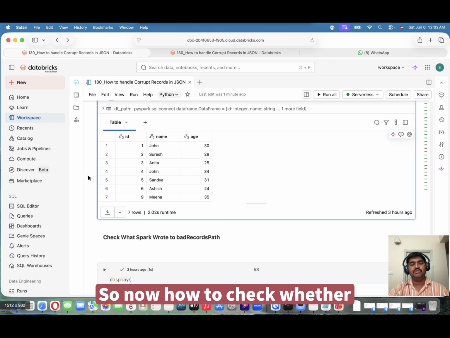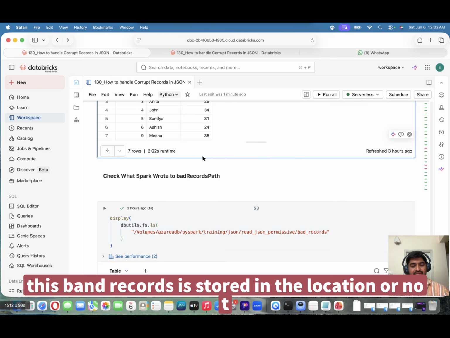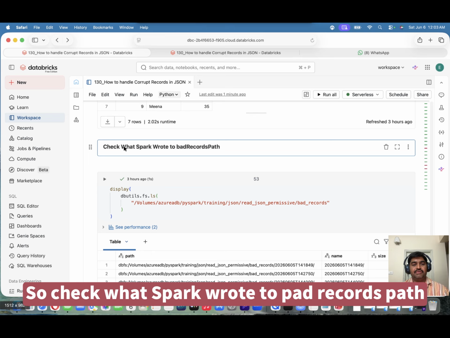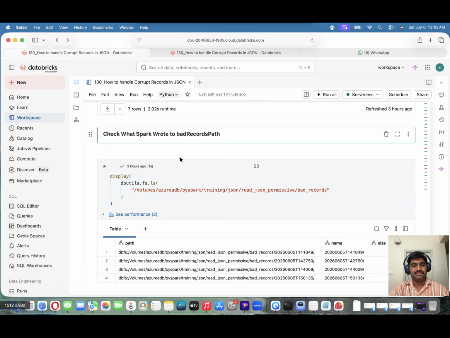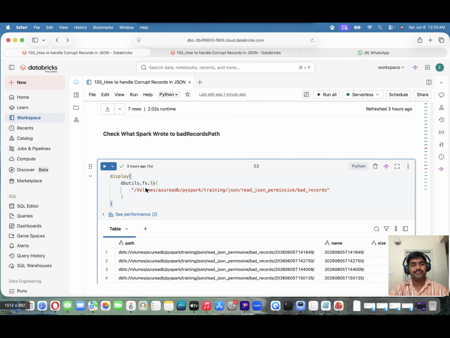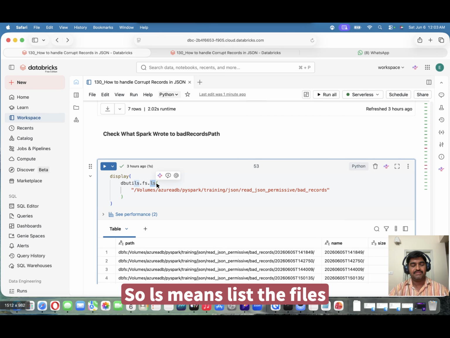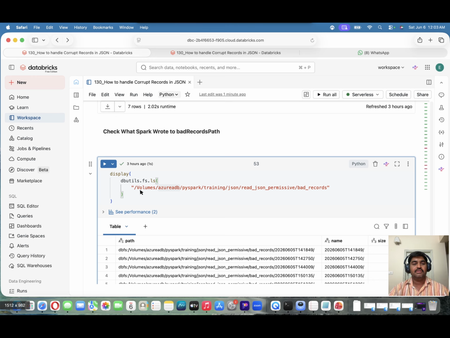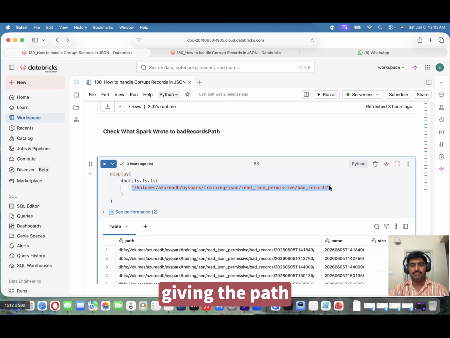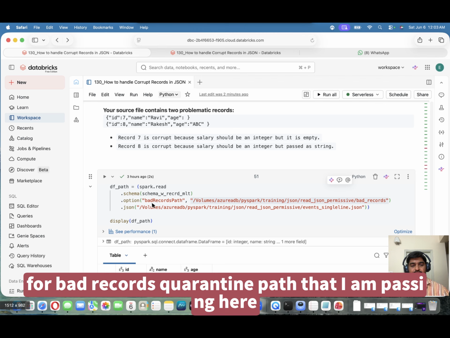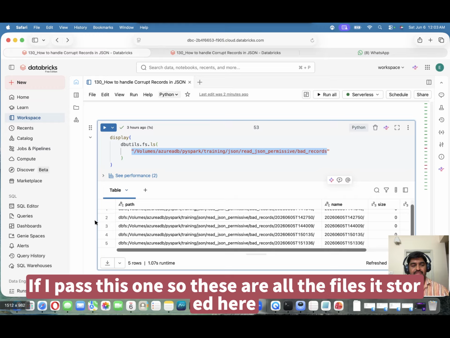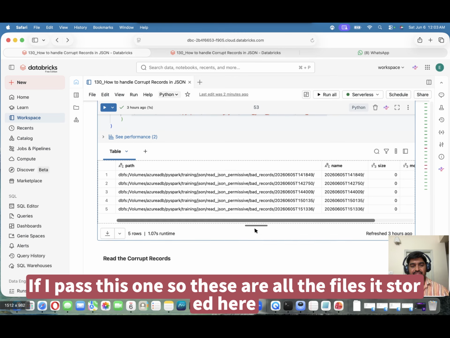Okay, so now how do we check whether these bad records are stored in the location or not? Check what Spark wrote to the bad records path. For that, I'm using the dbutils.fs.ls function. So fs ls, ls means list the files. Here I'm giving the path, whatever path I gave for the bad records quarantine path, I'm passing here. If I pass this one, these are all the files it stored here.